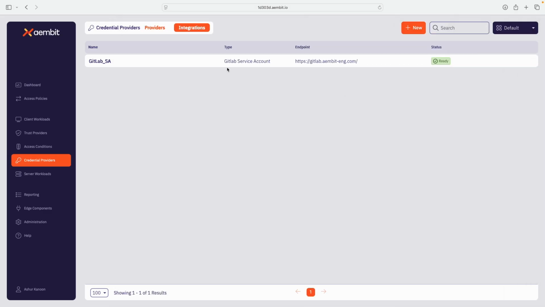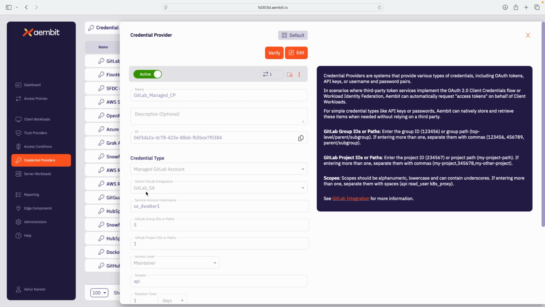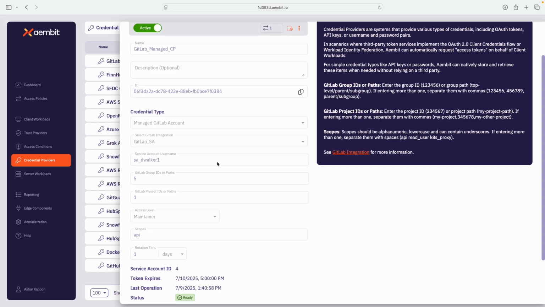Okay, once we define the configuration, then we go and create a managed GitLab account credential provider. And here we point to the GitLab integration we have. We give it a service account username. We give it things like the group IDs that it can function for, the project IDs. So it will be least privilege access, and you can define exactly what internal group, project and so on you have access to. And then we also can put in what kind of access it has, in this case maintainer, and then as well as the API types.